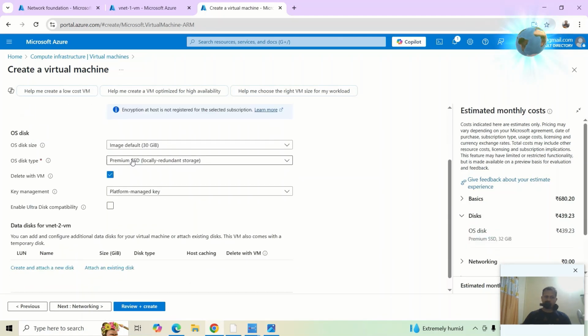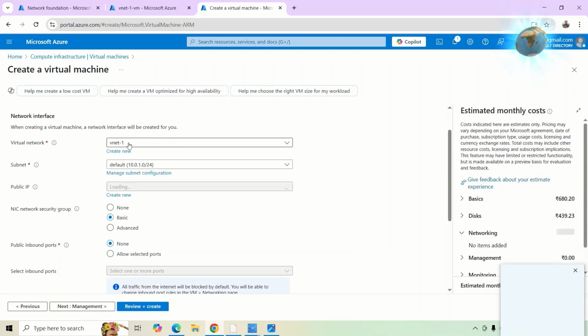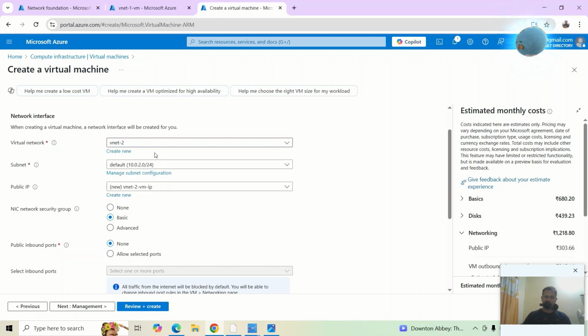30 GB is fine. Next I will go to networking, and in the network section I will select VNet 2 because this will be under virtual network 2. You can see the default subnet is already selected because it was there inside this VNet. And next is the public IP, so I will select none. Okay, so there will be no public IP for this VM.